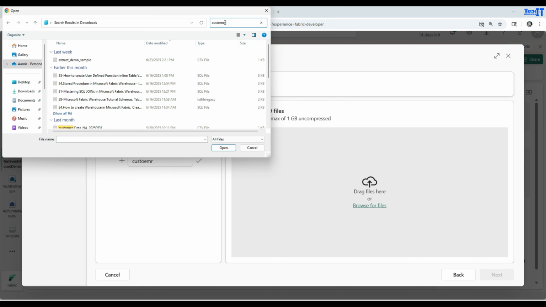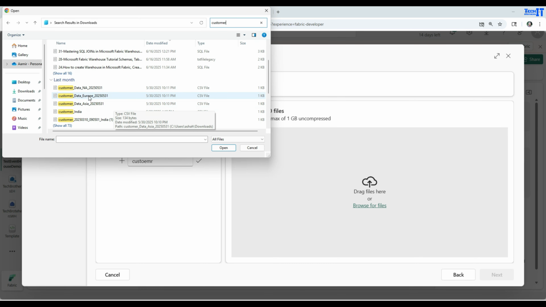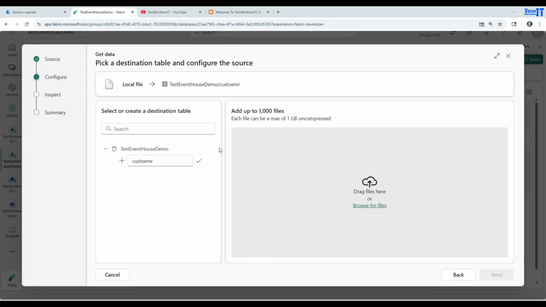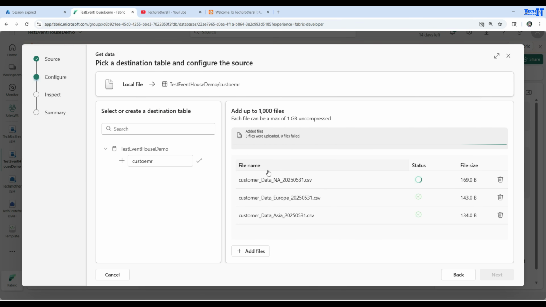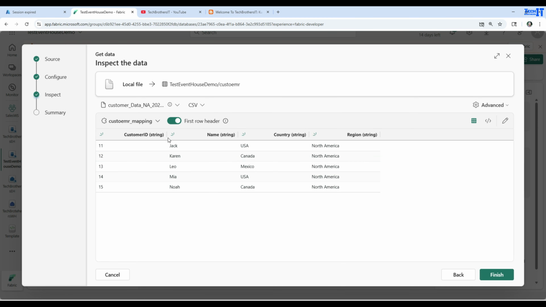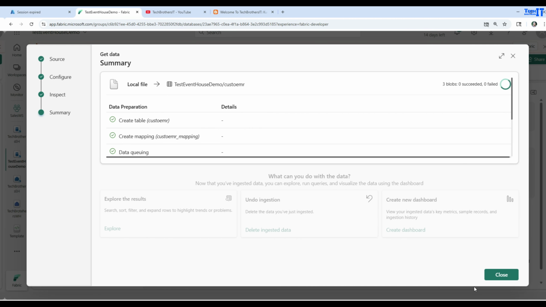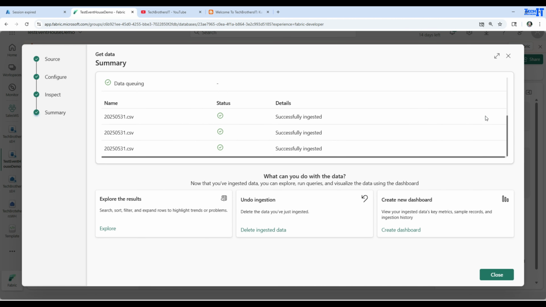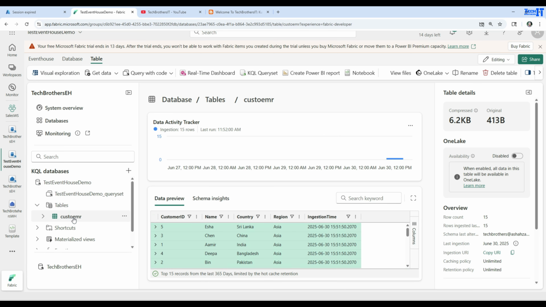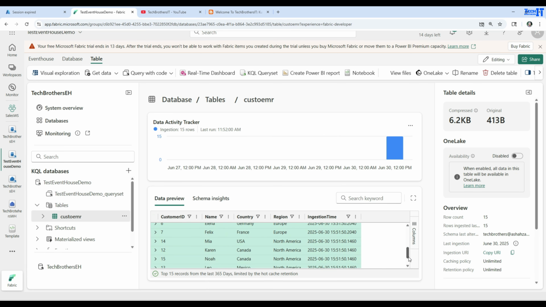Now once I have the customer file here, I'm going to load a few of the files. So these 3 files I have selected, and now they are loading into the customer table. I'm going to hit next, and you can see right there you have customer ID, name, country, and region. Hit finish, and you can see they are successfully ingested, and you can close. And here we go, we have the customer table here, and you can see all the records right here.